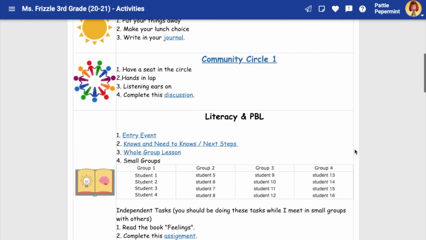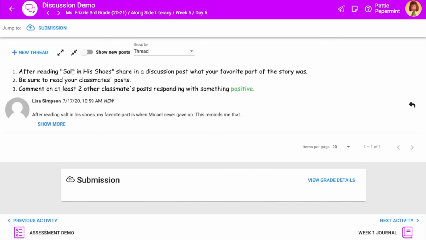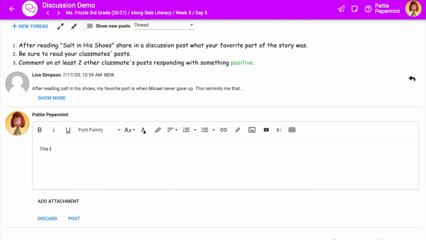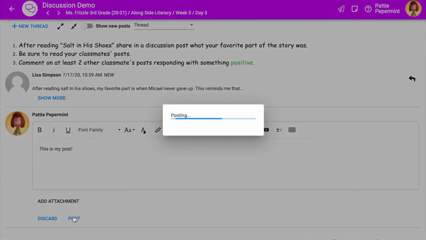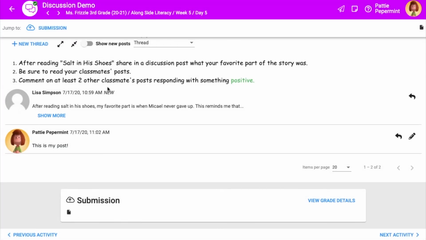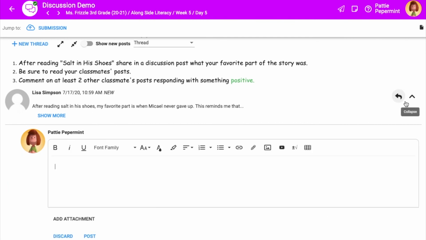Next, let's take a look at the discussion. When I enter my discussion, I can see the instructions left for me by my teacher. To add to the discussion, I'll select New Thread. After I type my response to the discussion, I'll select Post. I can also respond to a classmate's post by selecting Reply. Once I'm finished typing my response, I'll select Post.